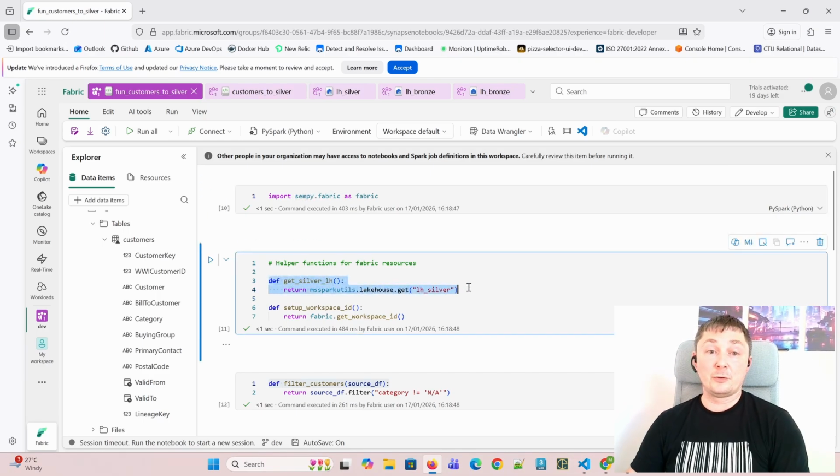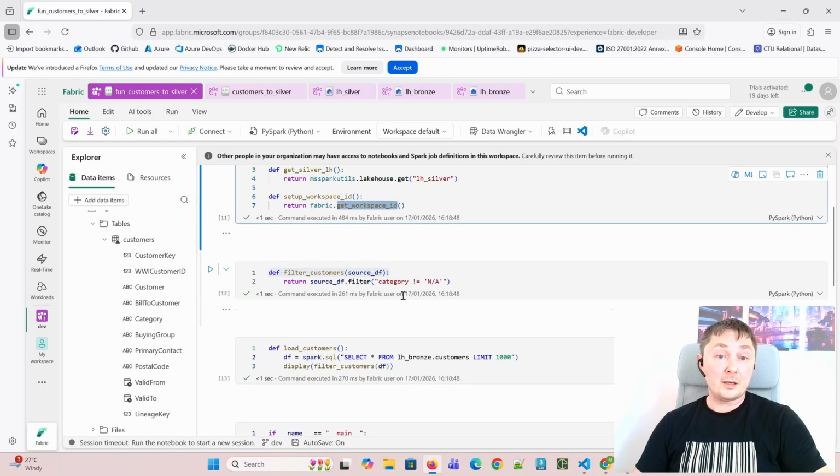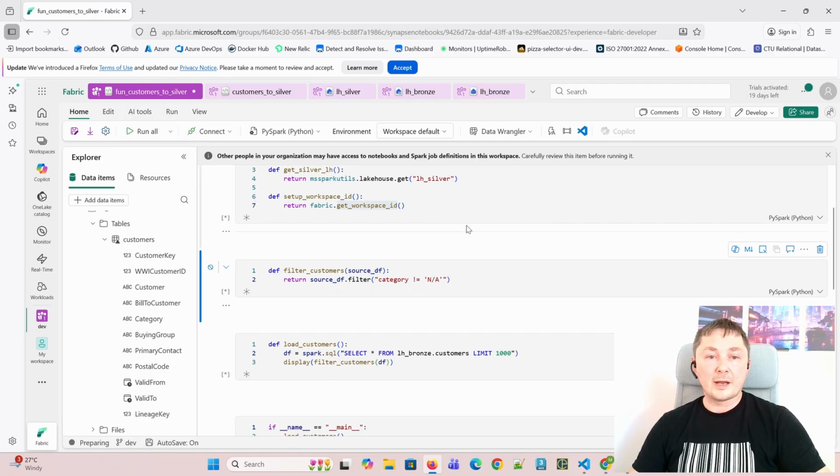Then in order to get the lakehouse itself, I wrapped that up into the function getSilva lakehouse, but here I still use the mssparkutils internally. And then to have a setup workspace ID, we get it from Fabric, so this one, get workspace ID. And next I had some business logic, the filtering of customers. As I said, this one is actually filtering for categories that are not available, and the notebook still can be executed.